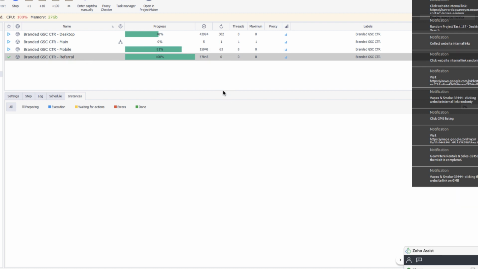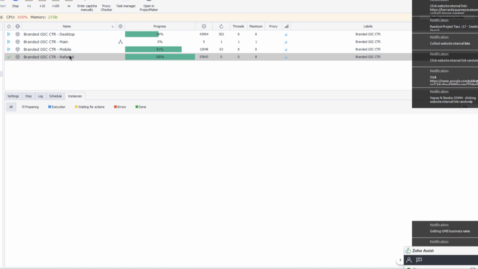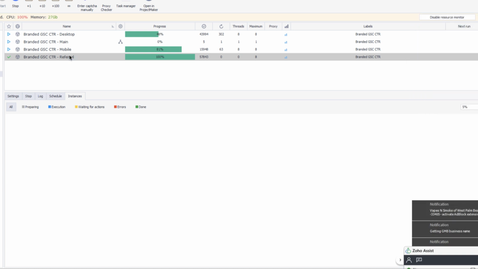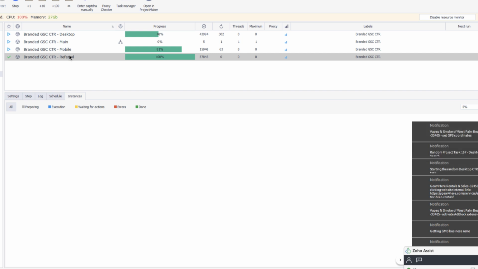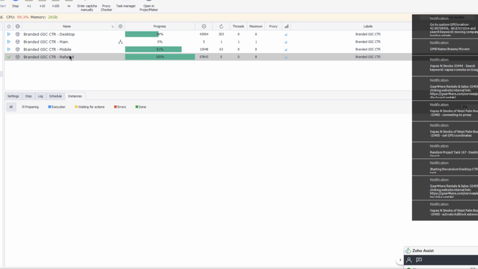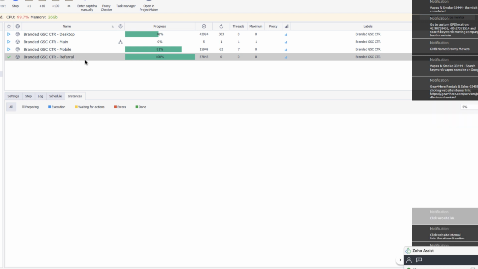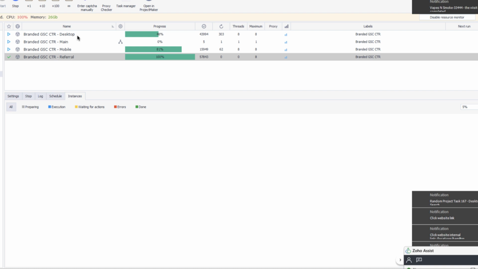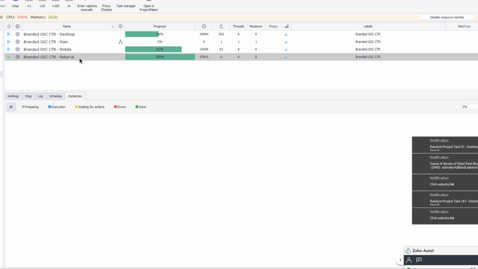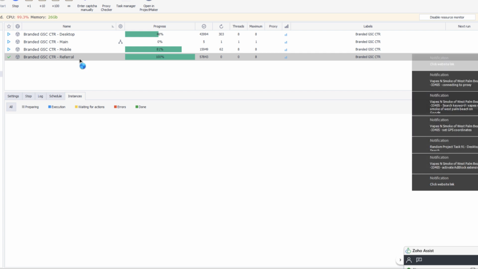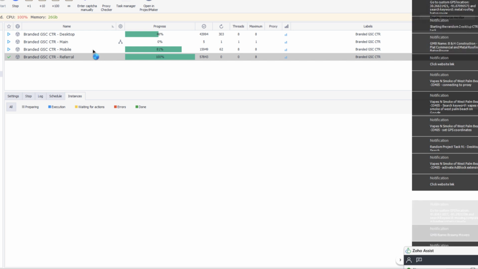Referral right now has no task running. Referral means the bot will check your backlinks or citations, and then try to find your money site URL and click the money site, and then it will visit your inner pages. It's similar to the desktop and mobile versions. The difference is that for referral, the first page the bot will land on will be your backlinks or citations. Okay, so that's pretty much it.